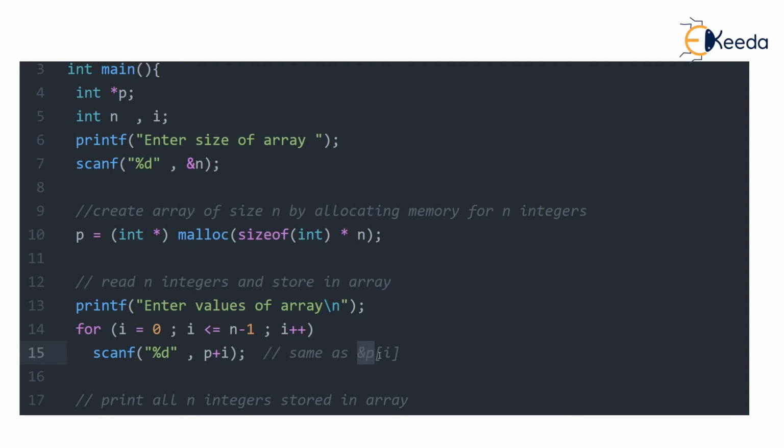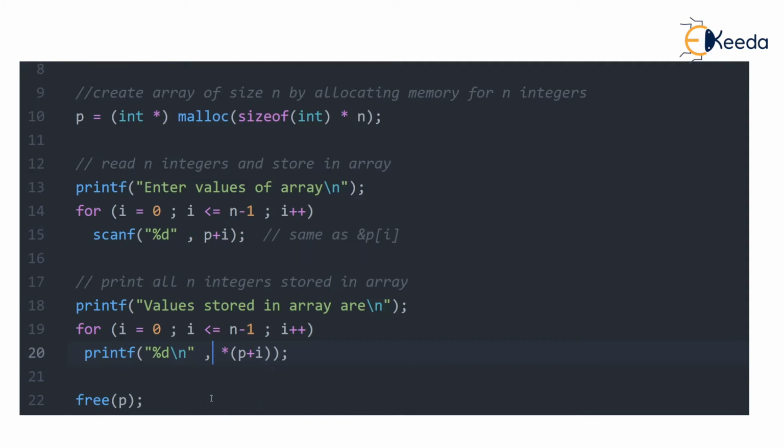Also, in the next part we saw how to print the value stored. So here we are printing the values by using the notation asterisk bracket p plus i. Recall that asterisk p plus i is the same as p[i]. Now, whenever you write p square bracket i, it is simply replaced with asterisk p plus i. Then we are releasing the array, announcing we don't want those bytes anymore by calling free p, and that's the end of the program.